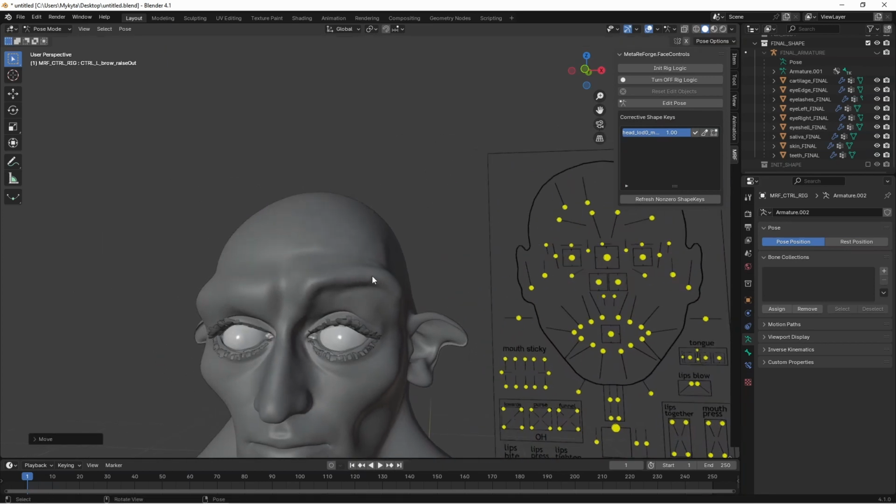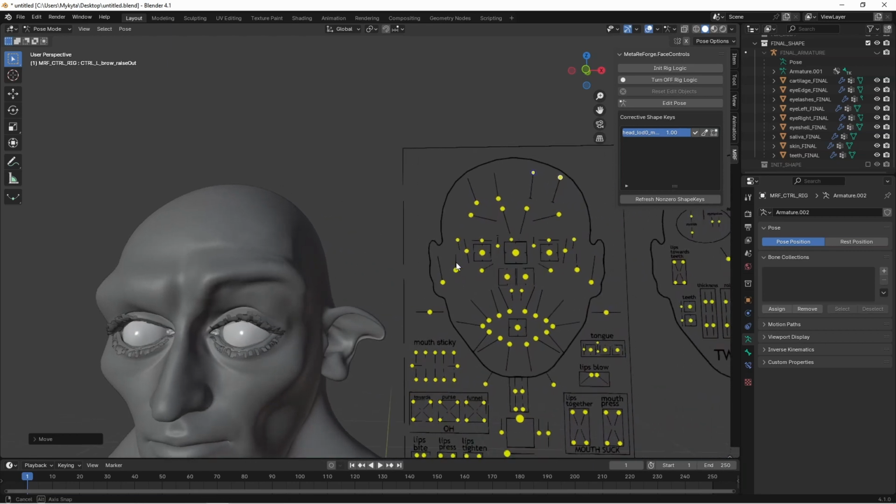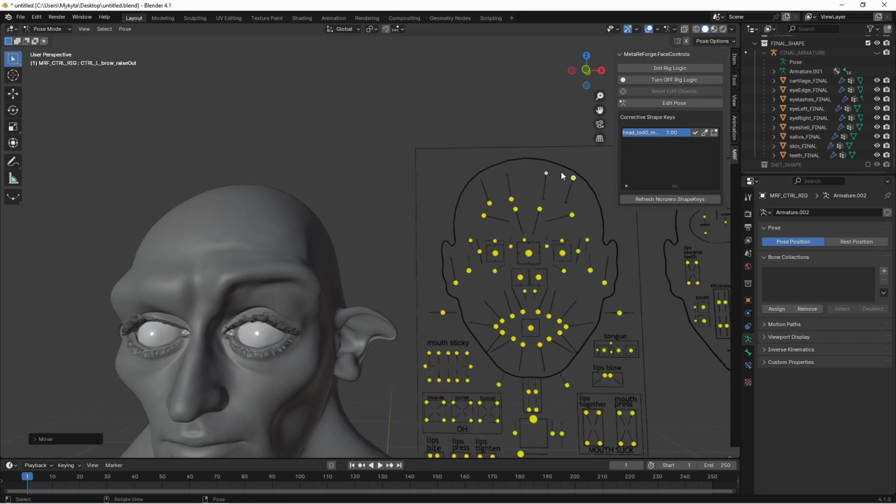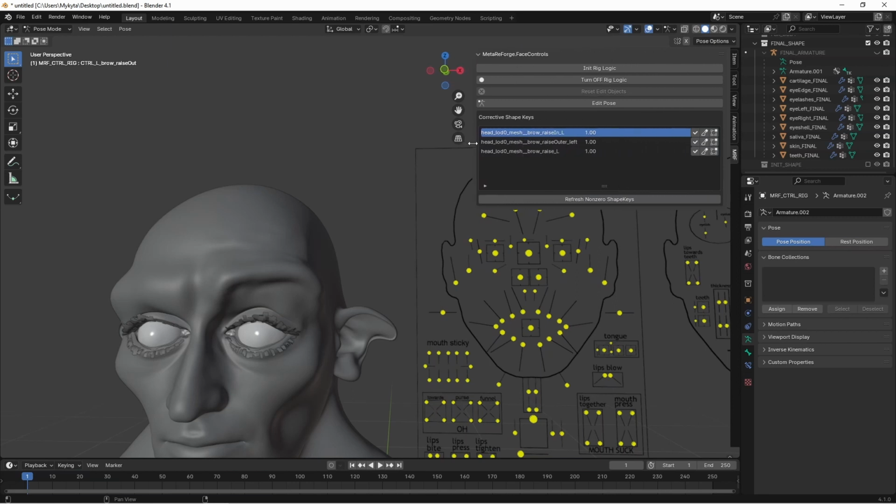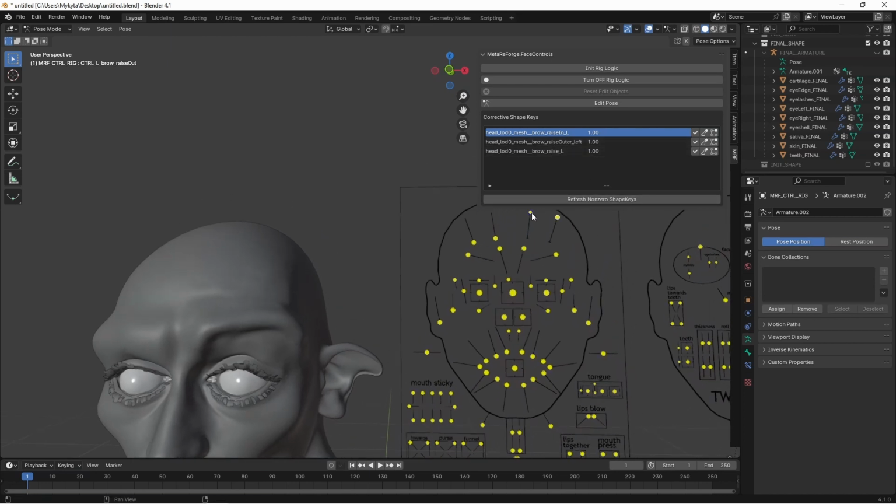And Metahumans contain corrective shape keys that work only when a few controls are involved. So the 2 controls are active, and we have 3 shape keys. Here's 1 shape key for 1 control, another shape key for another control, and 1 extra shape key that works only when 2 of them are active. Let me show you.